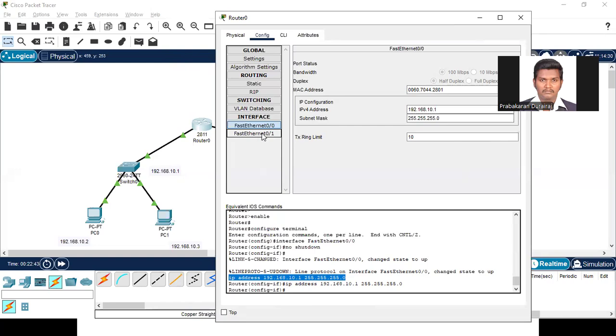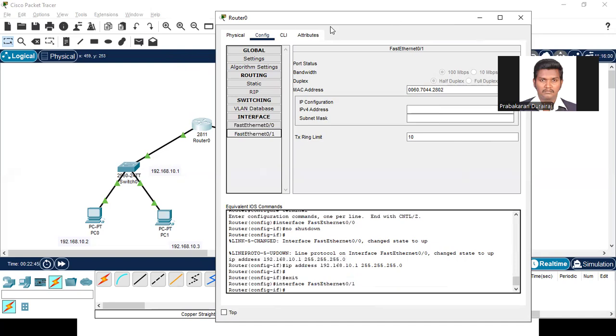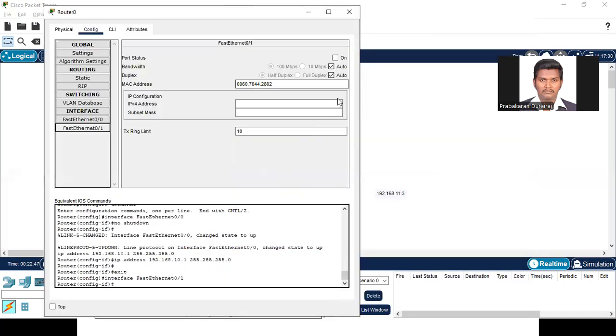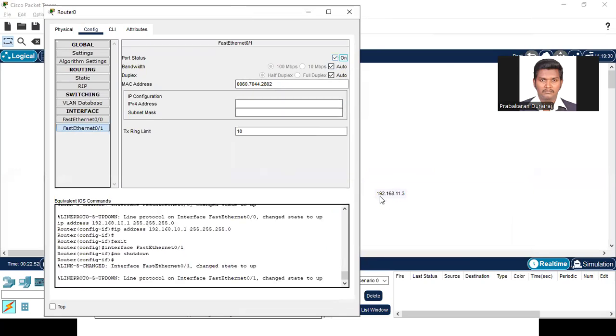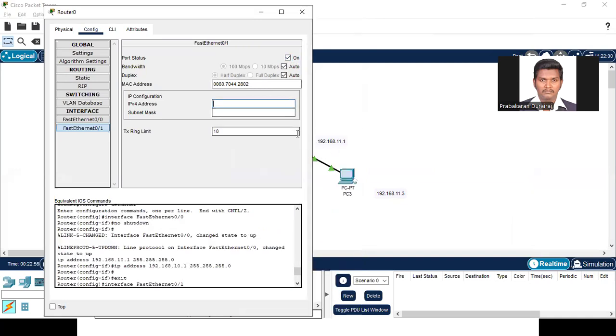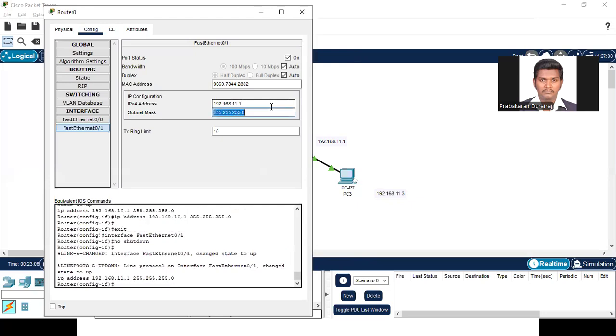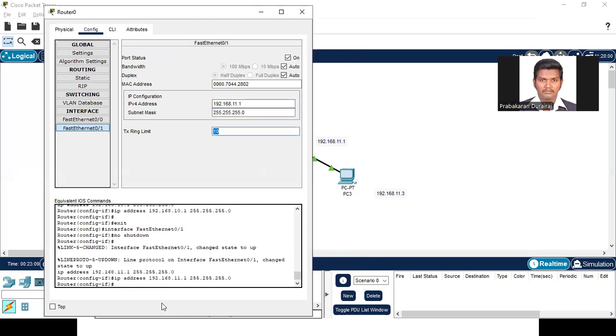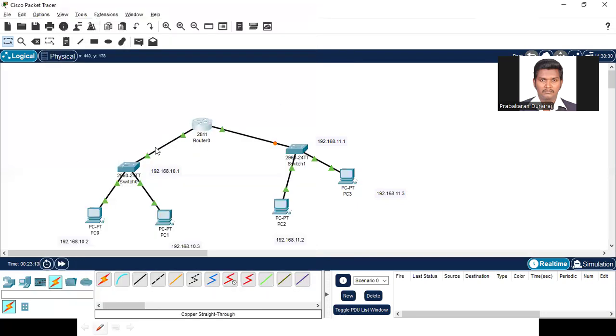The first one is finished. Coming to the second port, the FastEthernet 0/1 port. Make it switch on. After switching on, what is the gateway address here? The gateway address is 192.168.11.1, and since it is a class C address, the subnet mask will be 255.255.255.0. So look at this one. In the command line, you can type it directly. Close this one. So now look at this one. The connection is now in active status.